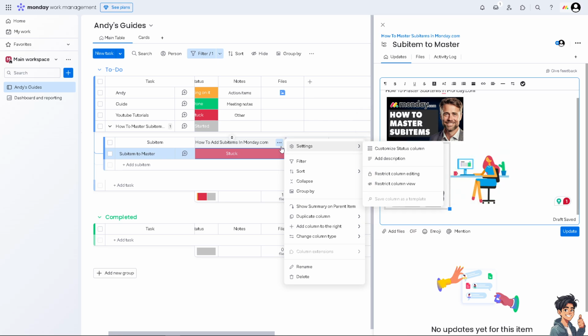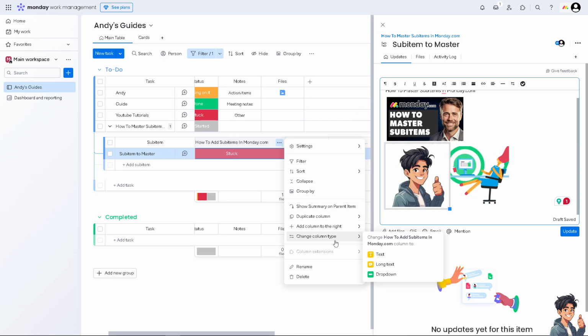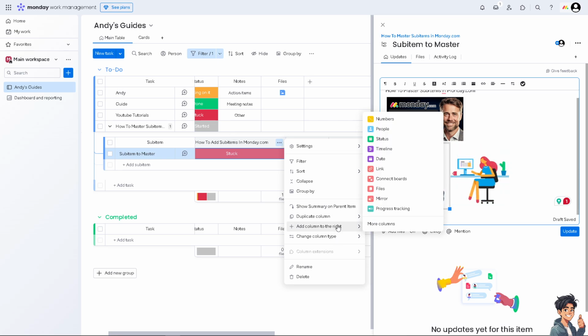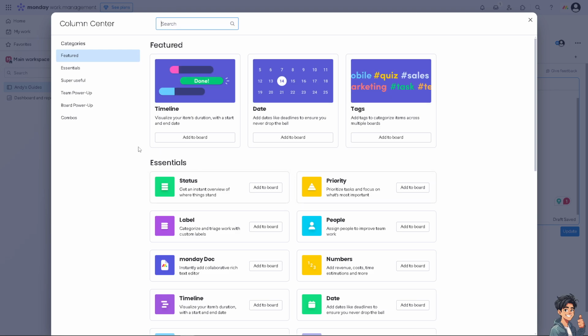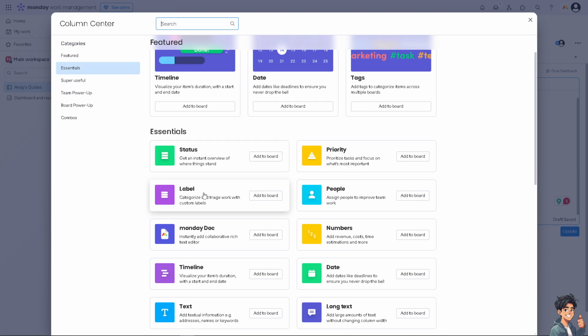Now, if you hover to the options here, you see you can add column to the right. You can connect boards if you wanted. You can connect files if you wanted, mirror, progress trackings, and more columns. Right here, you can choose all these essentials. For example, status, label, priority, Monday doc. You can add to board.